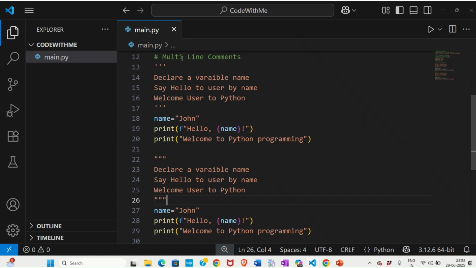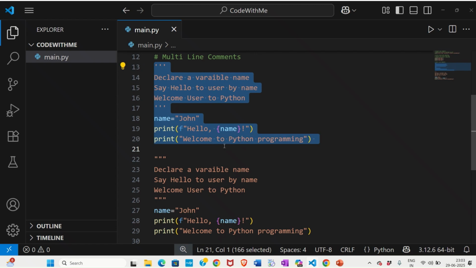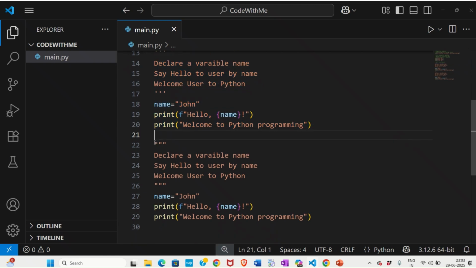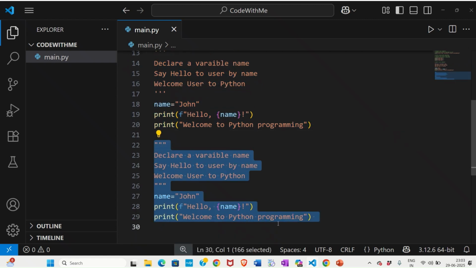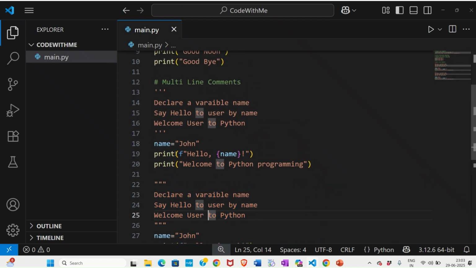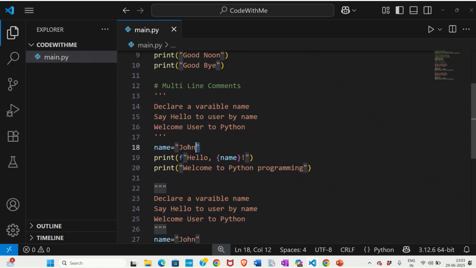Now let's see the example of multi-line comments. This is an example of multi-line comments using triple single quotes, and this is an example for triple double quotes. Here you can see I have given a name, John, and I have 2 print statements, and I described what these sets of statements will do. What I have given is: declare a variable name, say hello to user by name, welcome user to Python.